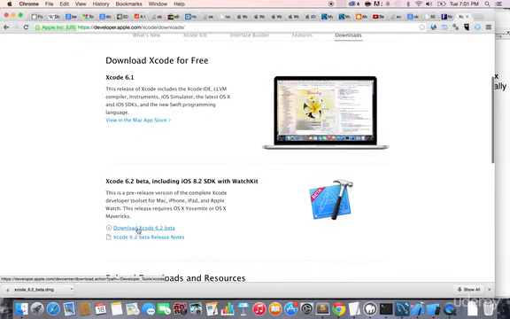So how do you do that? It's very simple, just click on the download link here. Once you do that, it's going to take a while because it's a pretty big file, but I already downloaded it. It's right here.